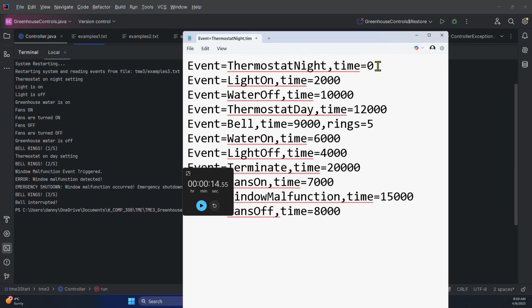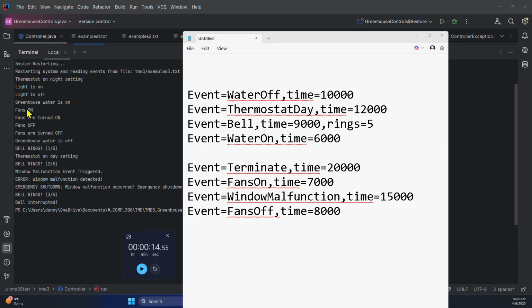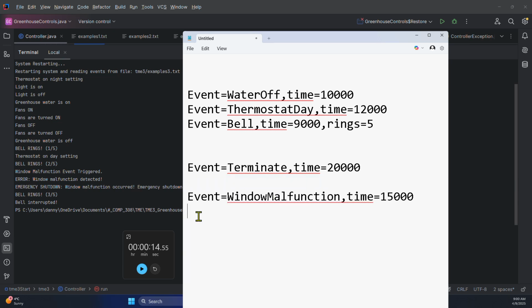Thermostat: event equals thermostat at night, time equals 0. That would have got removed. Light on, that would have got removed. Light off at 4 seconds, removed. Greenhouse water is on at 6 seconds, removed. Fan on at 7 seconds, fan off at 8 seconds, removed. Greenhouse water is off at 10 seconds, so that would have got removed.